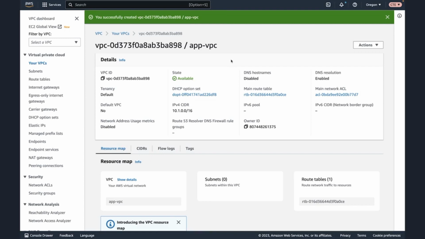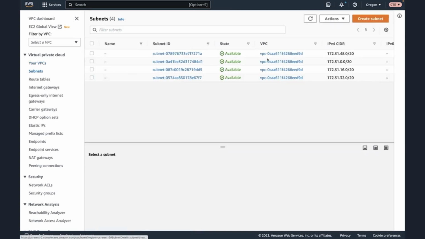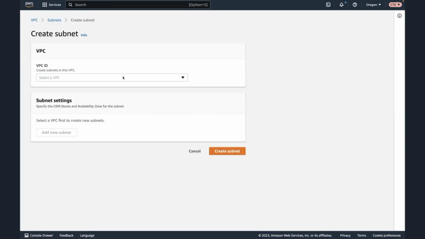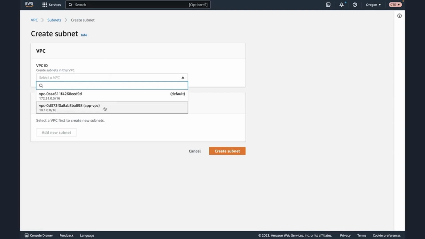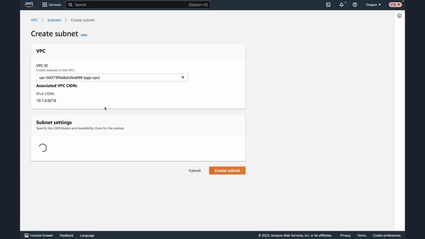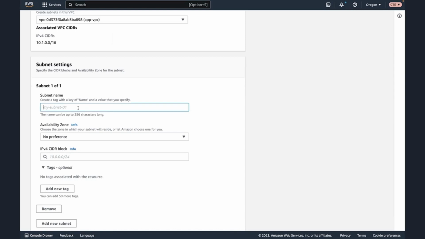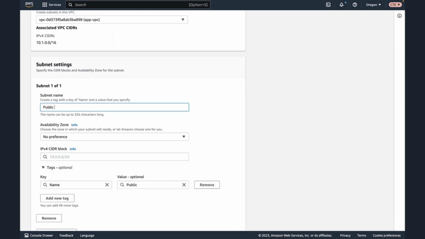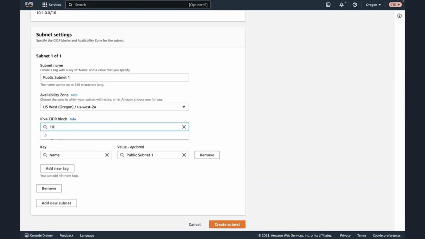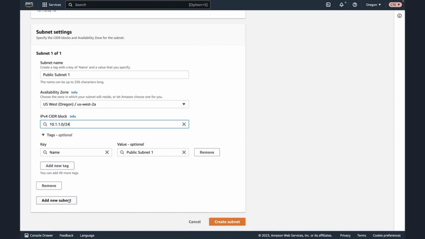The next thing that I want to do is to create the subnets. So now I'm going to select subnets on the left-hand navigation, and then I'm going to click Create Subnet. And then we'll select a VPC for this, and we will select the VPC we just created, app VPC. And now for our first subnet, we'll give this a name, public subnet 1, and then we'll select the availability zone, which will be US West 2A. And then we'll give this a CIDR range, which is going to be 10.1.1.0/24. And then we can go ahead and add our next subnet.